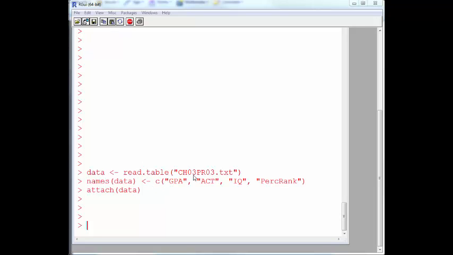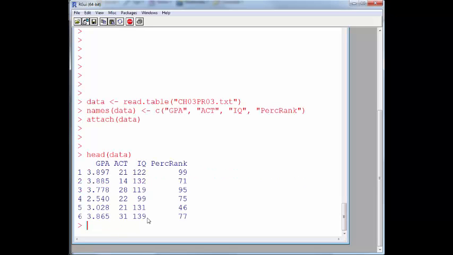So in this video, we're going to take a look at this GPA, ACT, IQ, percentile rank data set that we've seen before. I've already pulled in the data, and I'm just going to call the data file data. I've given it those names: GPA, ACT, IQ, perc rank, or percentile rank, and attach the data set. Take a quick peek at it.